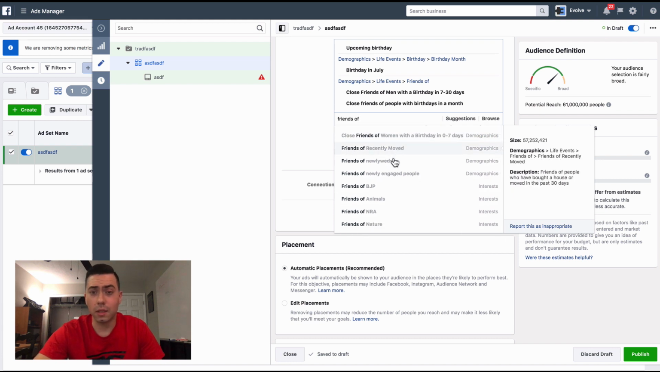Friends of recently moved. A lot of people love to get moving gifts. So if you have some kind of gift that relates to when you get a new place, they're going to want to buy this gift or this product that you're selling, then that would be a great one to target. And it's got 57 million people. So again, these are all around gift giving, newlyweds, newly engaged folks.